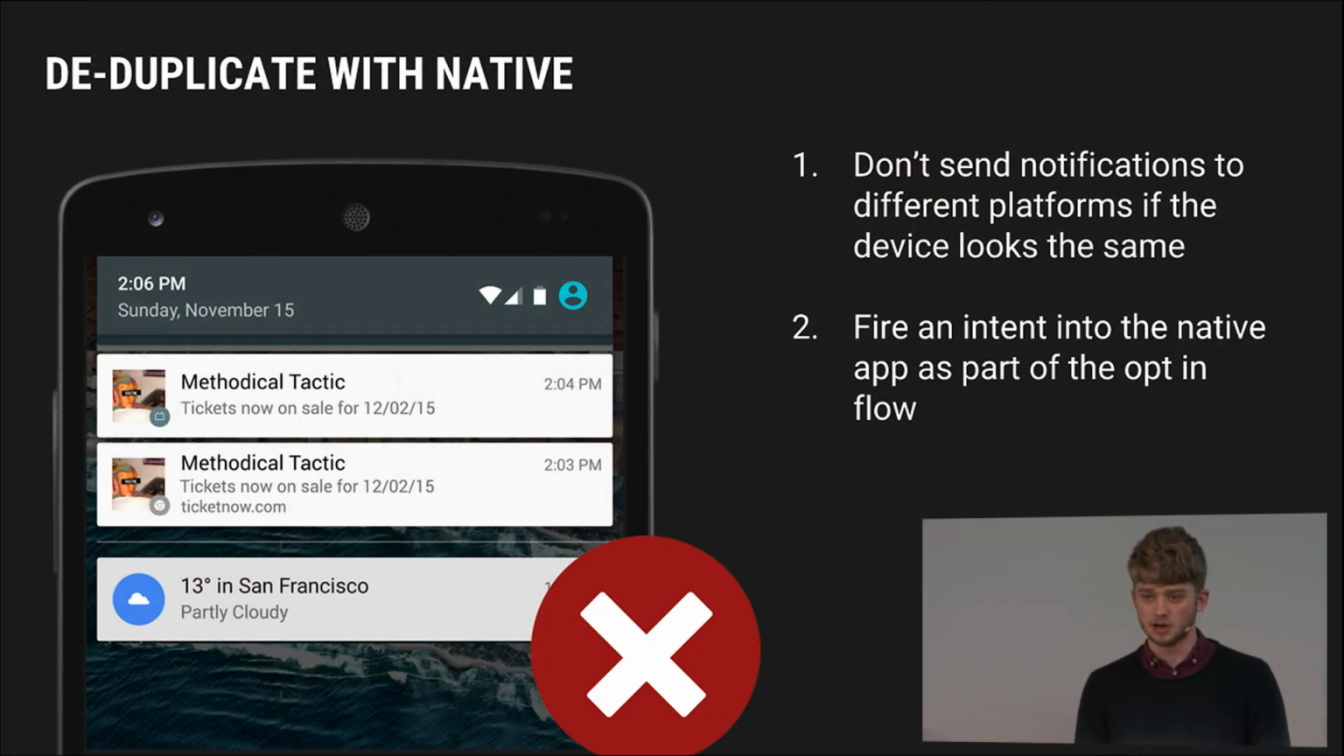So you can use heuristics. For example, if the user's logged in on the web and on native, and it's on a device that looks pretty similar, like it's the same kind of size and things, you can just choose on the back end to only send to whichever one you would prefer.